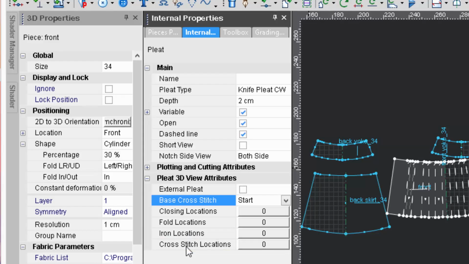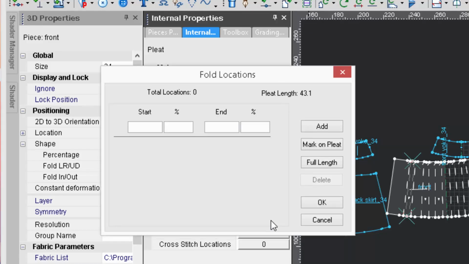You have a few different options for adding a location. The process is the same for all the location types. Let's take a look at the Fold Locations dialog to see how. Click on the number to invoke the dialog. Let's start with Mark on Pleat. This means we can manually mark the start and end for the fold line on the pleat. Click Mark on Pleat. A pleat icon appears and 2 X's appear indicating the pleat. Now just click where you want the fold to start, and then click again where you want the fold to end.